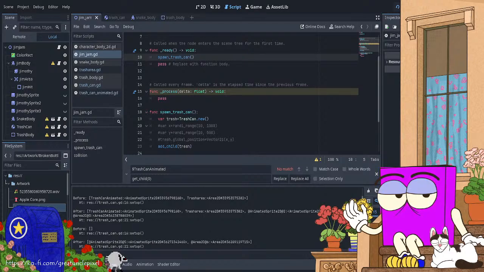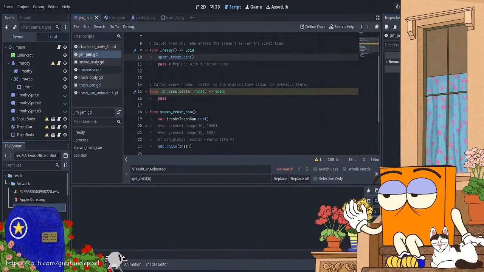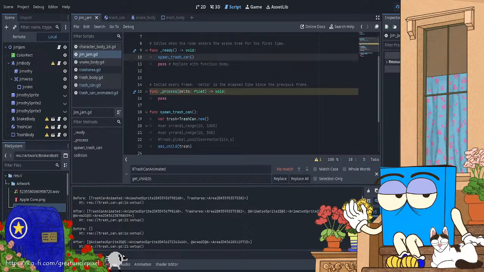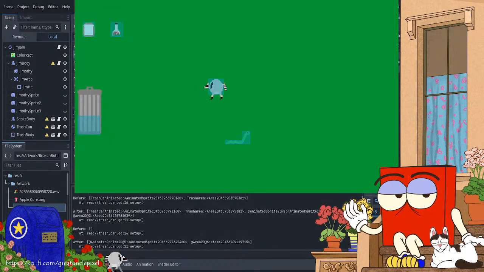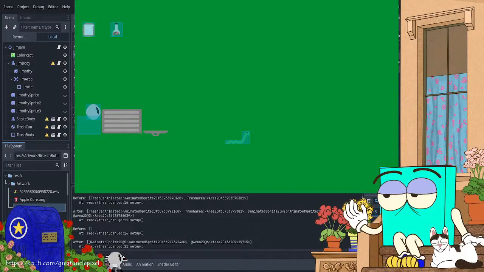Bonk. Okay. Bonk. Okay. Rerun it. Then bring up the screen. Now you'll notice the trash cans, it's creating a trash can in a random spot every time now. Bonk.